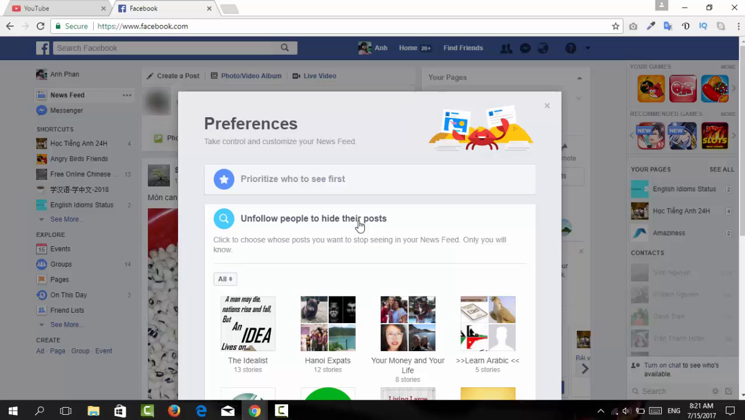Here you have options to unfollow exactly all, or friends only, or pages only, or groups only. So if you want to unfollow all, then you just go and click on the groups, the friends, the pages that you want to unfollow.